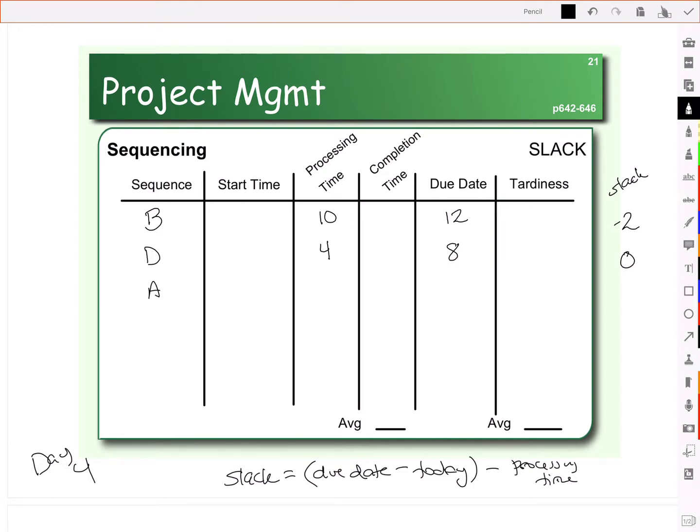Then we had A, and A had 3 days worth of slack, and A was due on the 10th, and the processing time was 3 days. Then we had E, and E had 6 days of slack. It was due on the 15th, and it takes 5 days to do it. And that leaves C, which had 19 days of slack, was due on the 25th, and took 2 days to process. So now that we've organized based on the sequence, and we've loaded our processing time and due dates, we can now load this table and compare it to the others.